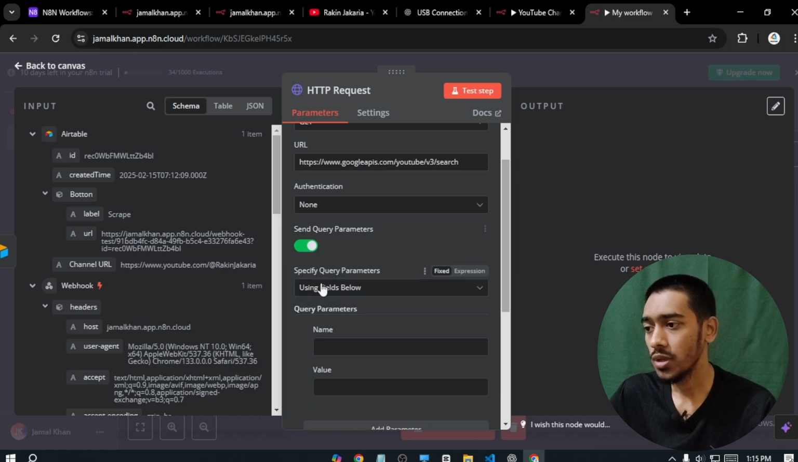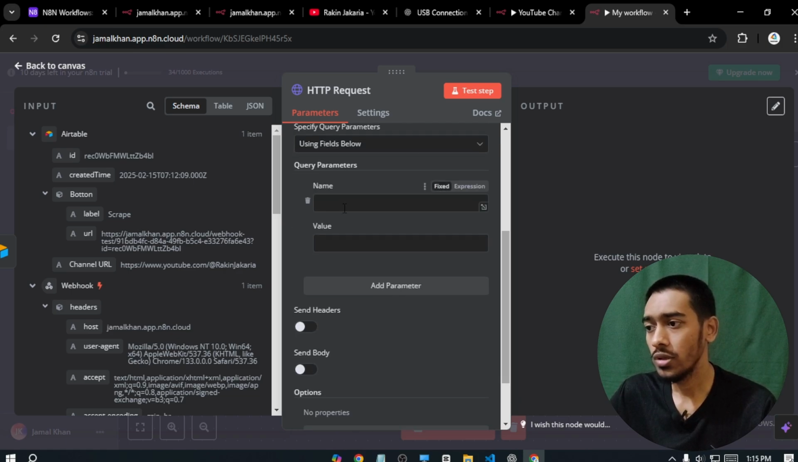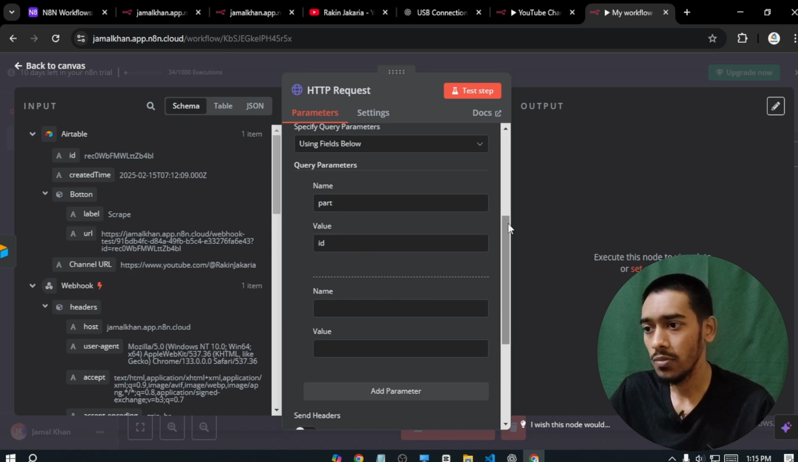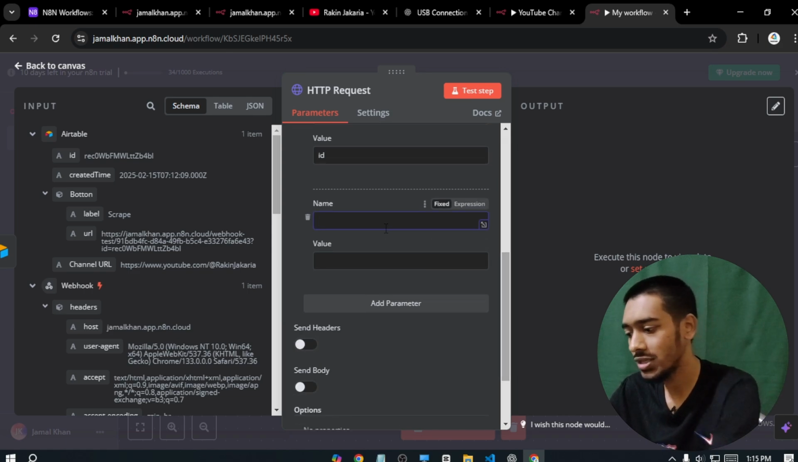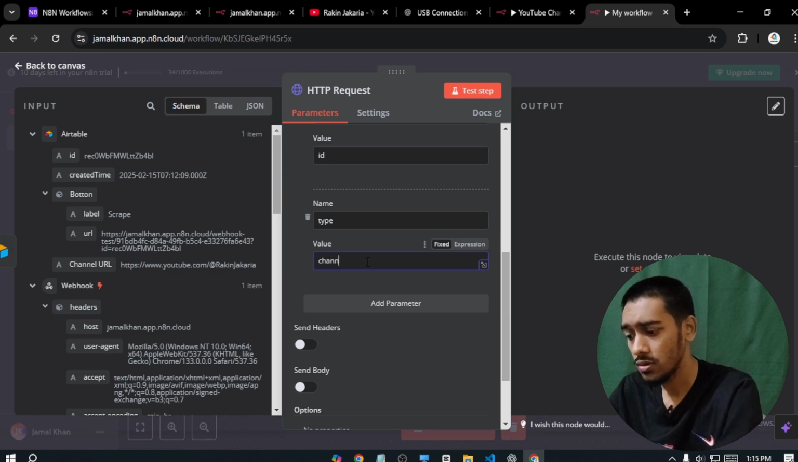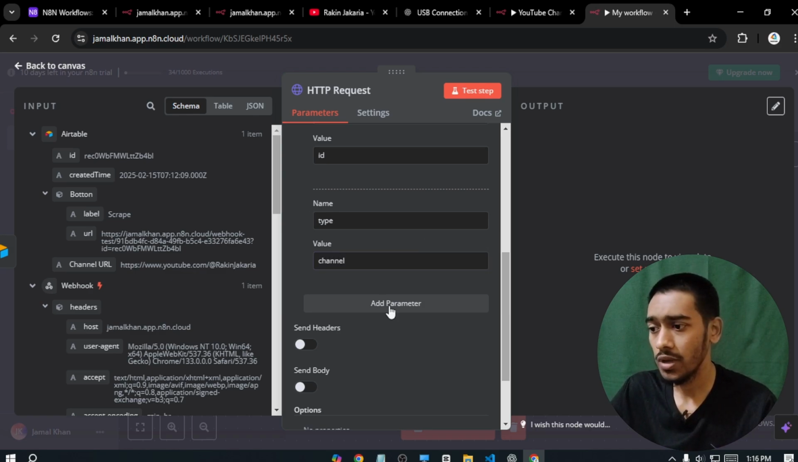Then go with send parameters. Then I have to go with name, and the first name I'll just give it part. Then for the value, I'll give the ID. That's it. Then add parameters again. I'll go with type. Then the value will be channel. Okay, very easy.